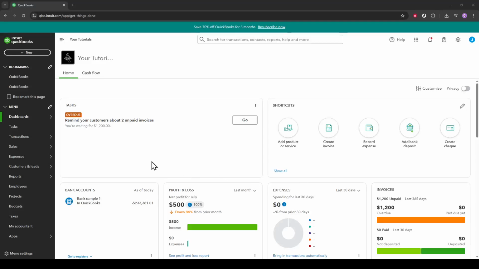In today's video, I'm going to teach you how to delete a bill in QuickBooks. Whether you're tidying up your expenses or you made an entry mistake, knowing how to seamlessly remove bills can save you a lot of time and confusion. So let's dive right into the step-by-step process to ensure you can delete your bills accurately and efficiently.